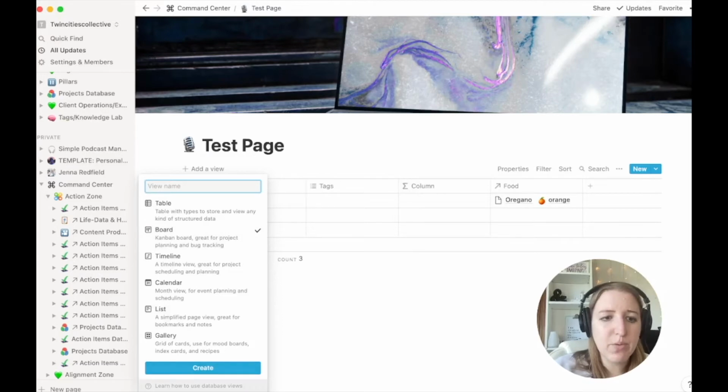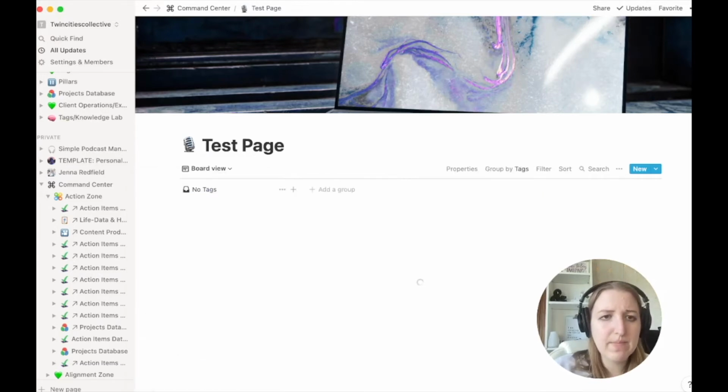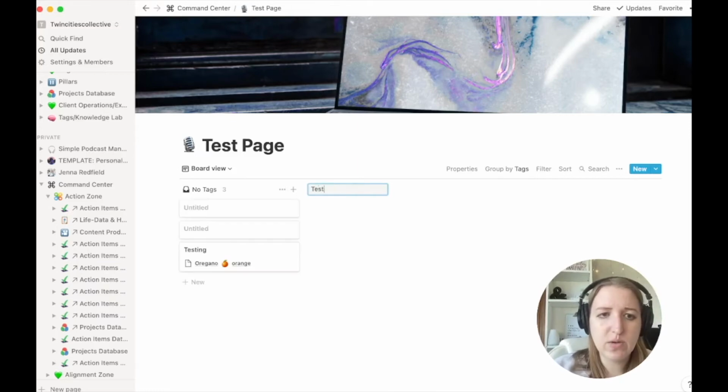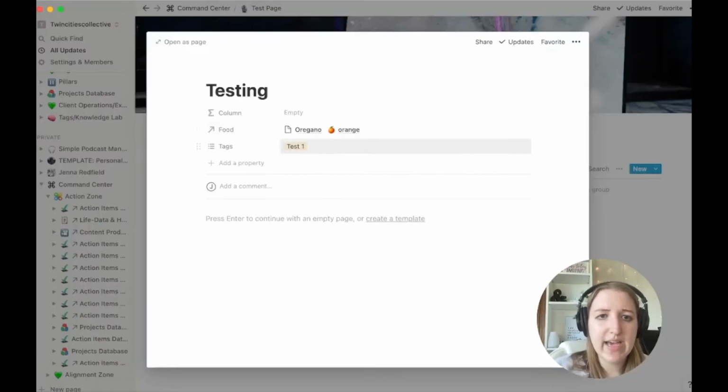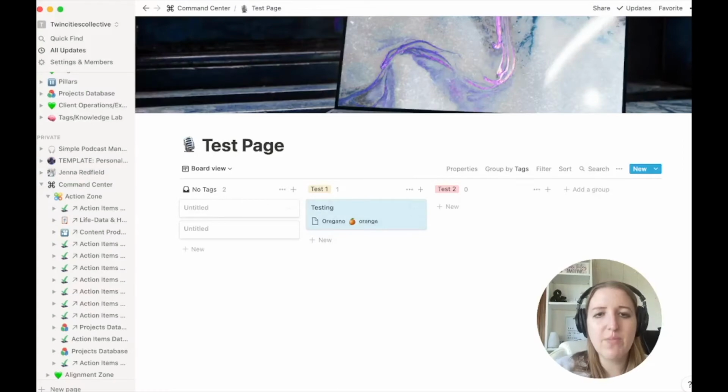So if I click onto board, this might not be helpful because I don't have any groups. Let me do test 1. You can obviously change the name, test 2. And then if you move something over, it's now tagged with that. So you can actually sort it almost like Trello, and it's called a Kanban board. But if you have multiple different types of things, you can group by those.